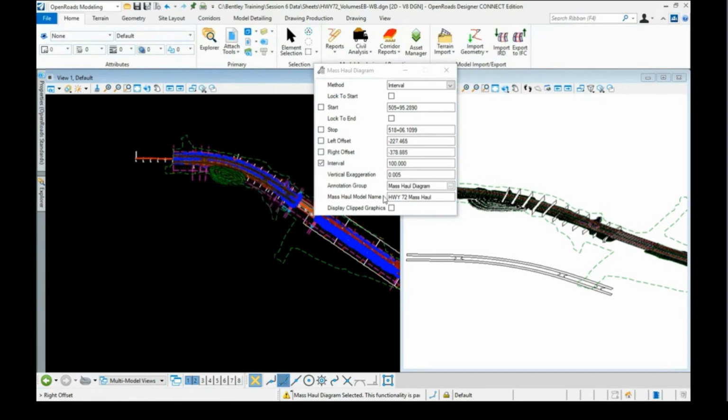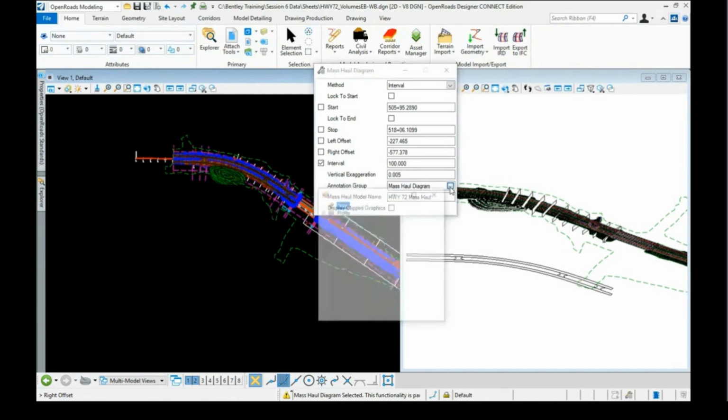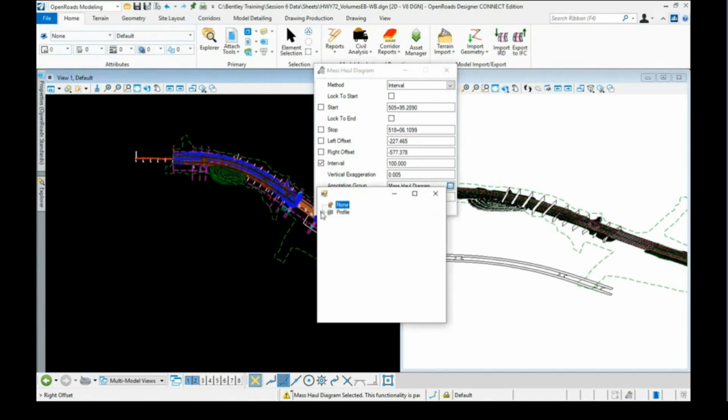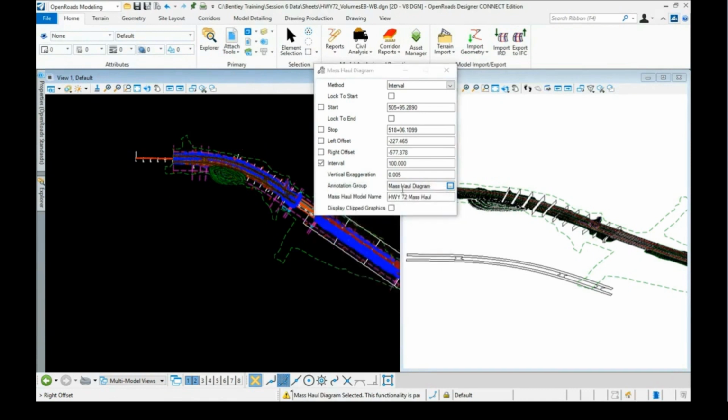And let me show you, before I do that, it's going to ask me what annotation group I want to use. The annotation group here I want to pick is in Profile, Drawing, and I want to use the Mass Haul diagram annotation group. This annotation group has some things like the axes, the grid, the labeling on the axis. Everything is set up there in the annotation group, so I'm going to pick that. And then I'm going to finish and do my right offset and my vertical exaggeration. Again, here's where I choose that annotation group.